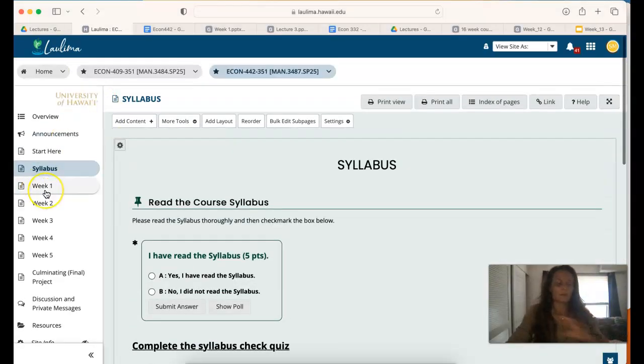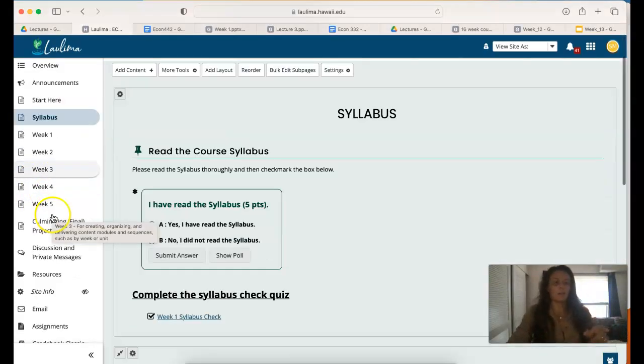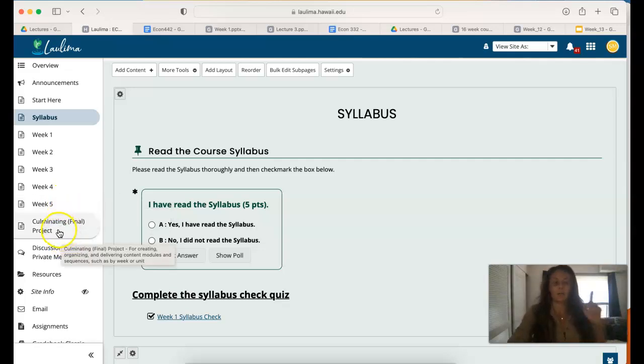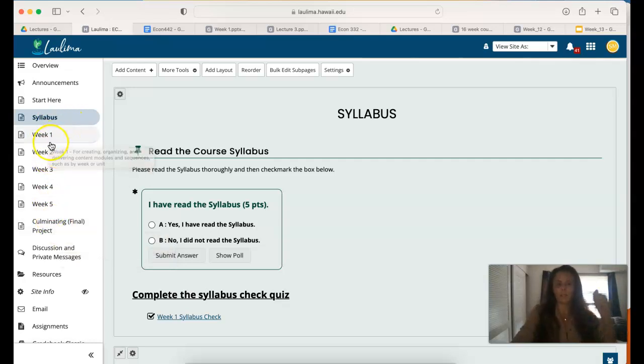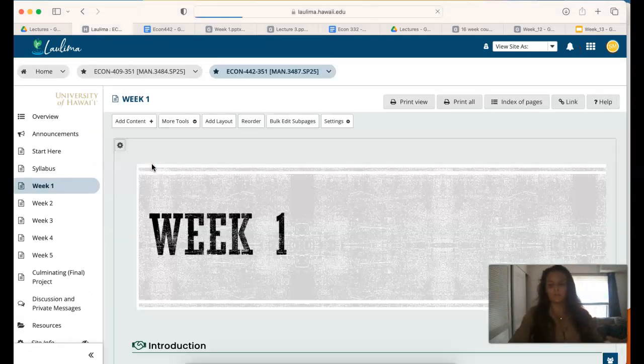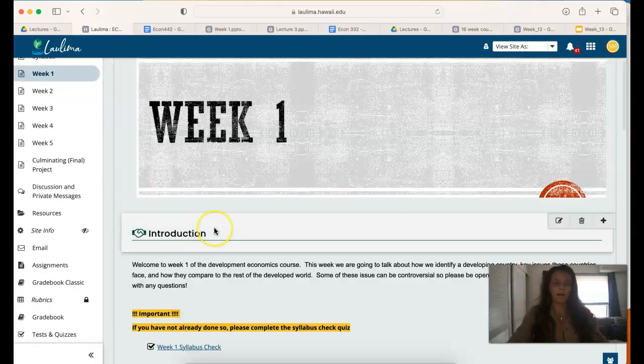Okay, so now that we got that out of the way, you can see that every week is organized in weekly modules. So we have 1, 2, 3, 4, 5 weeks, and then the culminating final project. Review this tab. Do not wait until the last week to finally open this tab up and check the instructions. But every other week you can work within the module for that specific week. So week 1, just click on week 1. All of the material should be here.